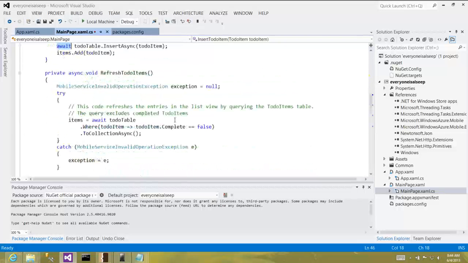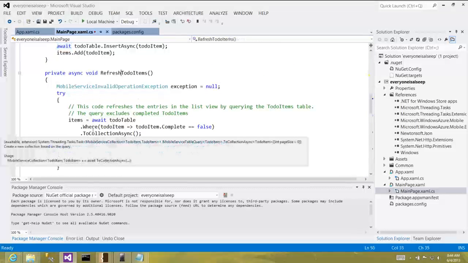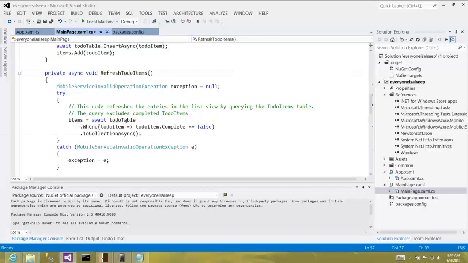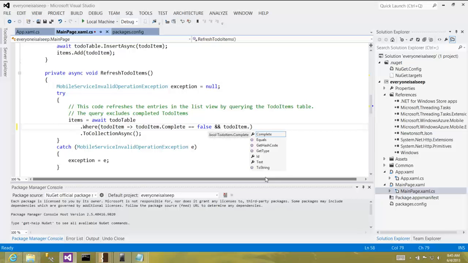If we want to query our data back, it's simply to-do table.where, pass in a link expression. In this case, send back anything that's not completed. You could go and extend it if you wanted to. So text is equal to blah, so you could do that as well. So it provides a really neat and easy way of querying data back from your mobile service.